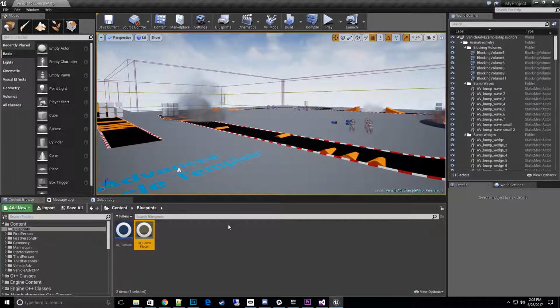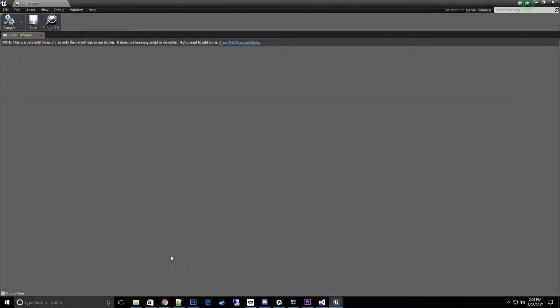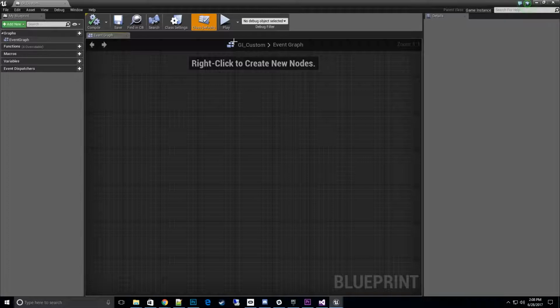Now let's say you do have a custom game instance, like I already have. I want to open this up, and I actually want to keep my custom game instance. Maybe I have some code in here that I want to keep. That's no problem. What we want to do is reparent our class.